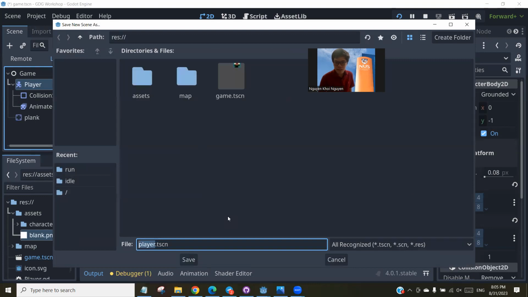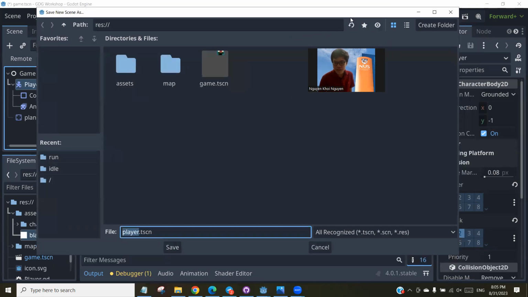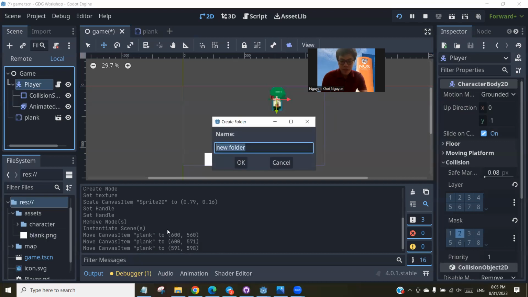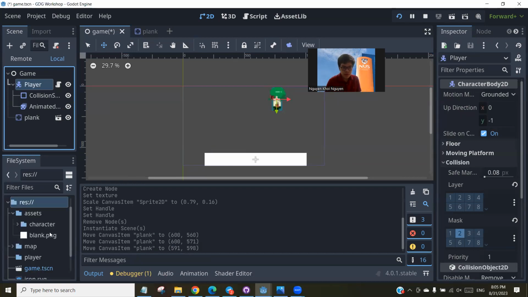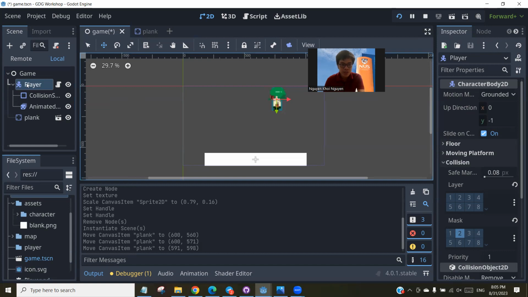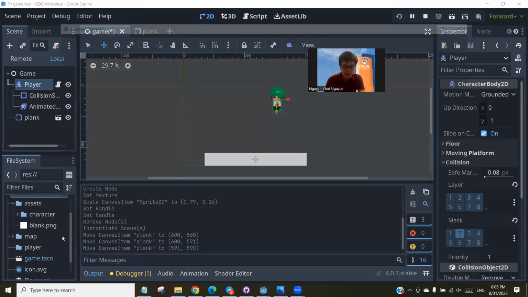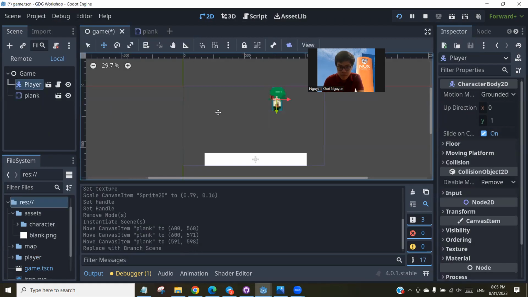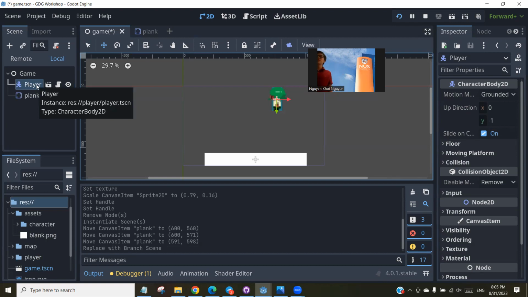So, okay, before that, I should create a folder called Player. And then I save the new scene in the player folder. Okay, Save Branch as Scene, and then I save in Player. Yeah, so what it does is it creates a new player scene for you, and then it just instantiates the scene right in the root node that you are on.